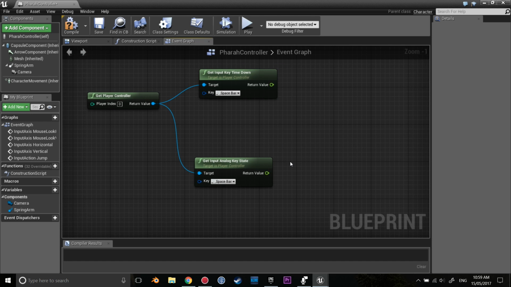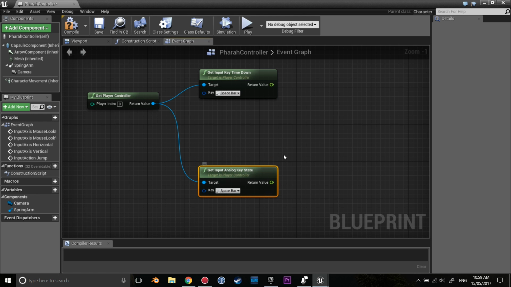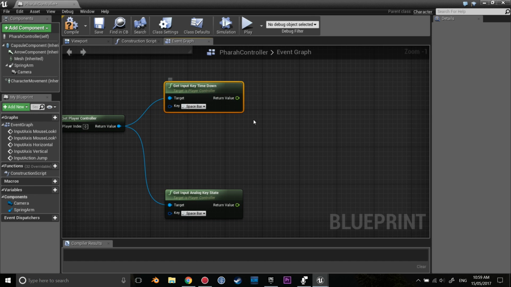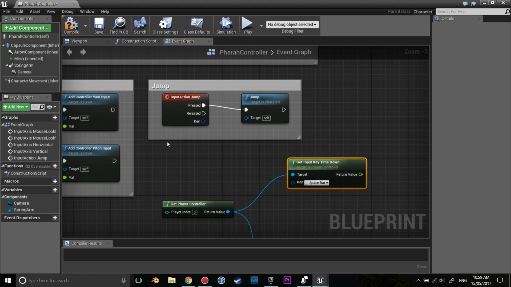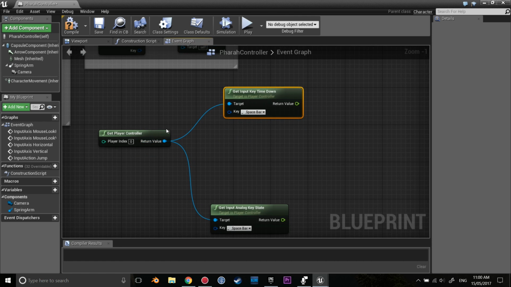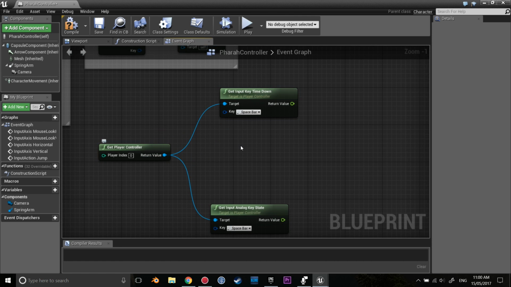This is going to allow us to figure out whether or not we should add or subtract to the amount of fuel left in Pharah's jetpack. This value up here is going to allow us to determine whether or not you should be flying as Pharah. As you know, Pharah can just jump, but if you hold the button down, she can hover.